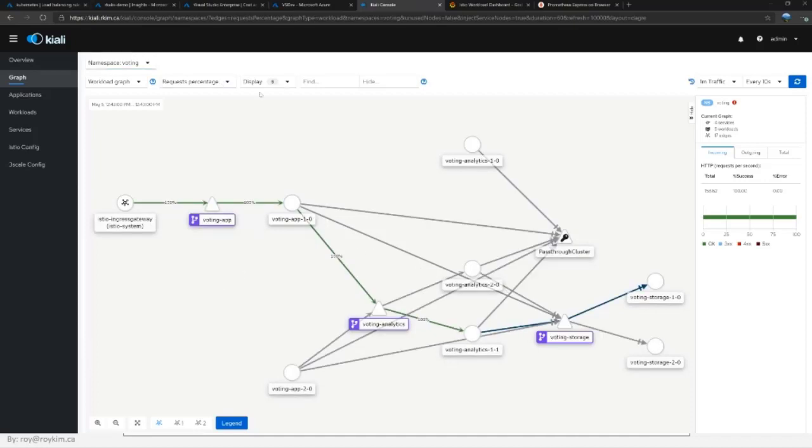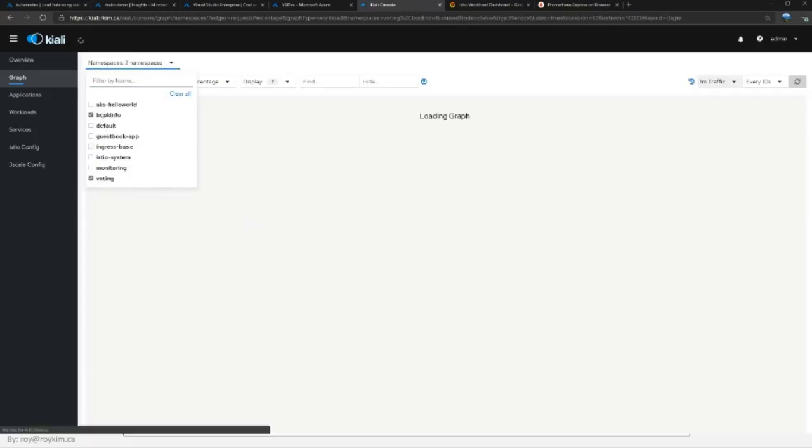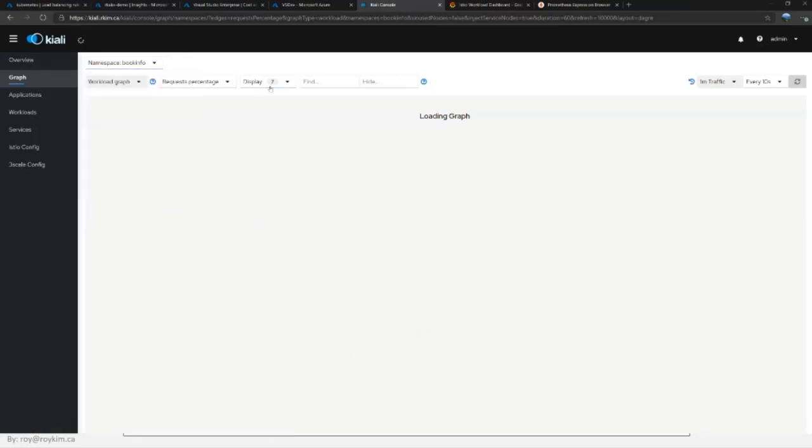So let's see here, and then I can display the traffic animation. And right now you see the request percentages going through. Let me demonstrate the Bookinfo app as well. Show that as well.